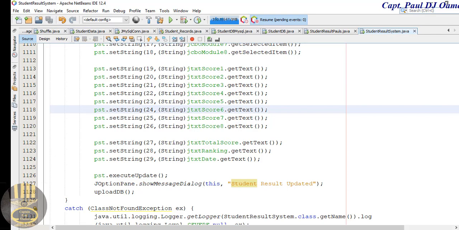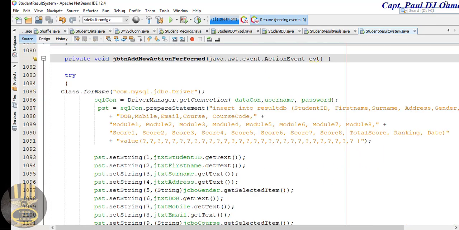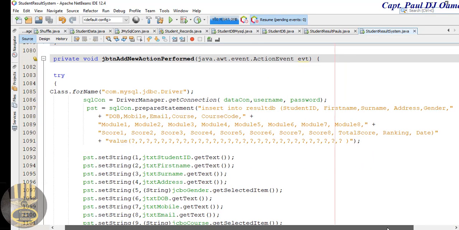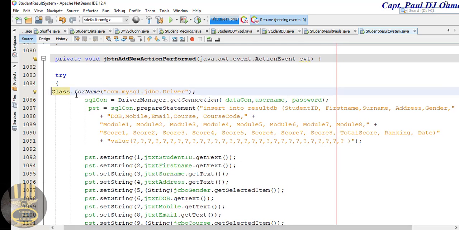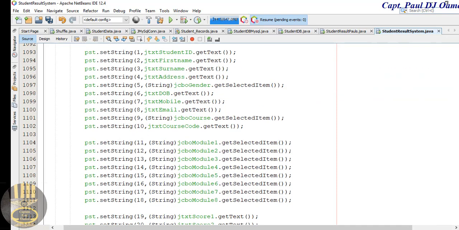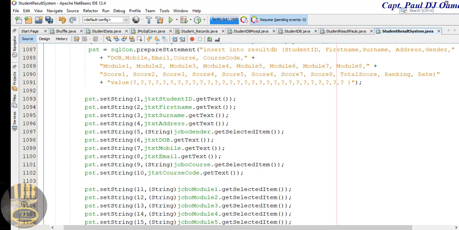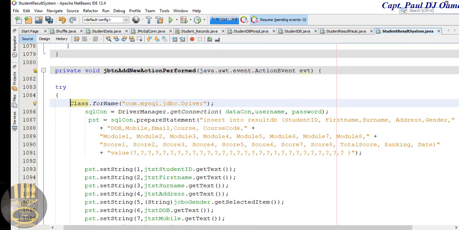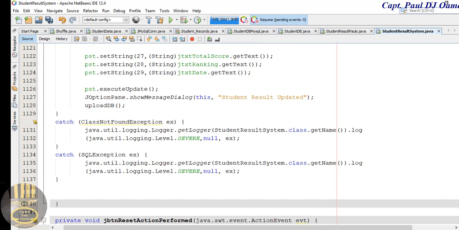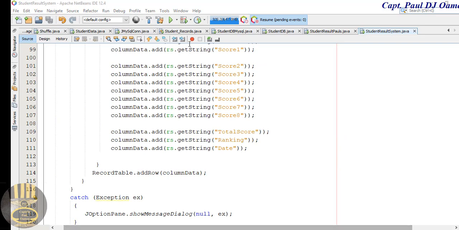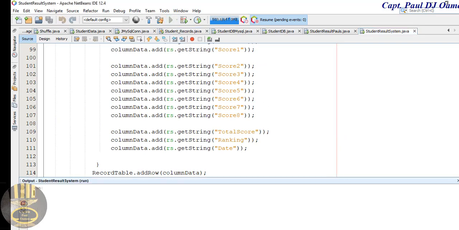Officially all done. Okay, I'm gonna show you guys the add function again. These are the lines of code for the add. Okay, let's move this in a little bit. Bring it down. Down and down and there. So I'm going to compile and run. Okay, let's run it now.